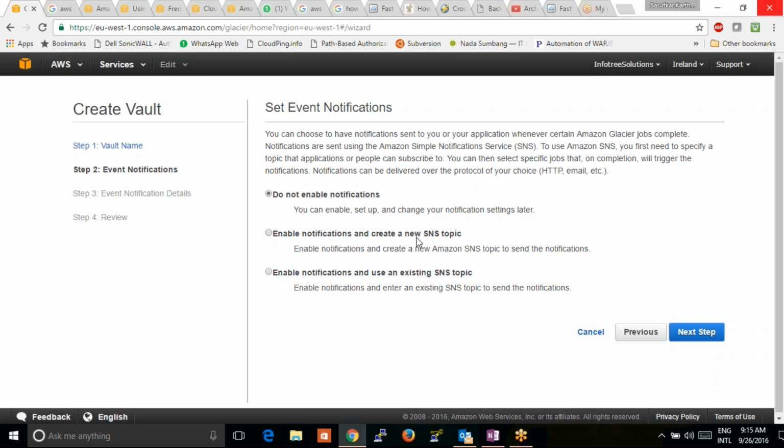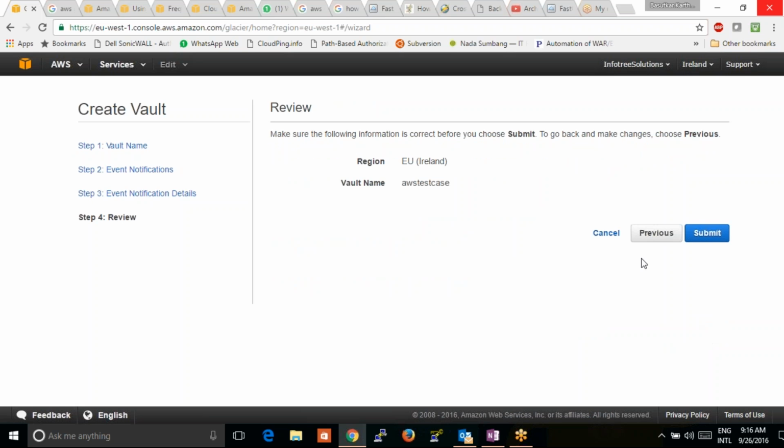If you want to attach this to the vault in such a way that you are notified if some actions happen with this vault, like vault delete or archive failure, or new archive jobs starting, and the status of the archive, whether it has happened successfully or failed, then you can enable this notification service. Right now we'll go with do not enable notifications. Next. For these notifications also, it will charge you separately, and that pricing is completely with SNS.